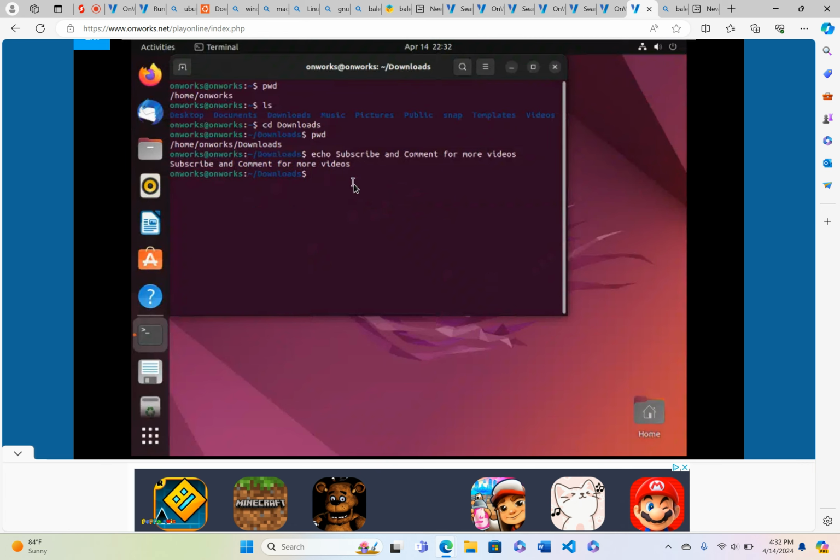So let's go to another directory, change directory to documents. Oh, cd documents. No such directory. Bro, it literally says documents up there.